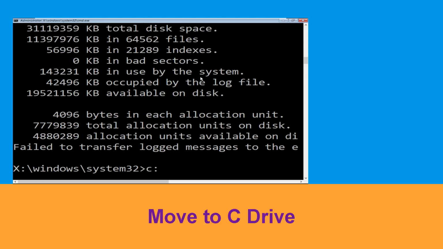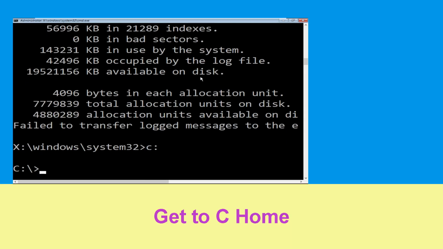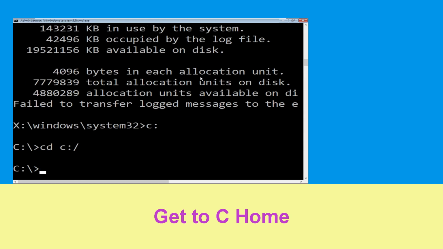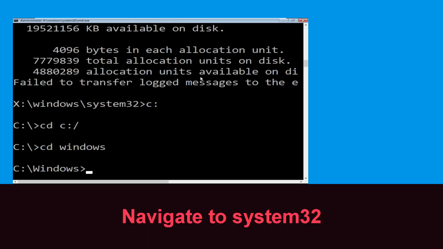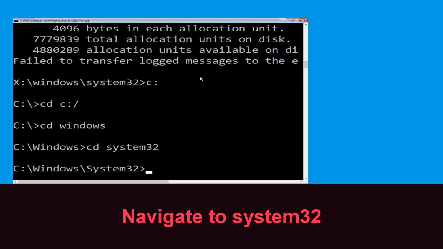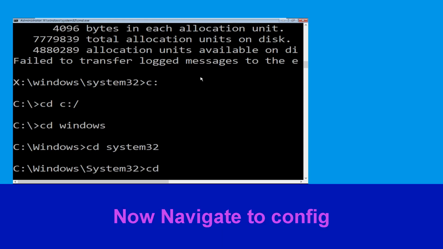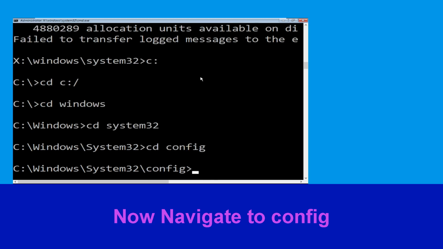Now type C: and hit enter. Now we need to type cd space C:/ and hit enter to execute. Now type cd space Windows and hit enter to execute the command. Type cd space System32 and simply hit enter. Type in cd space config and simply hit enter to execute the command.